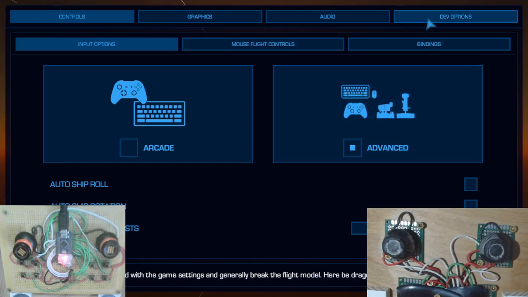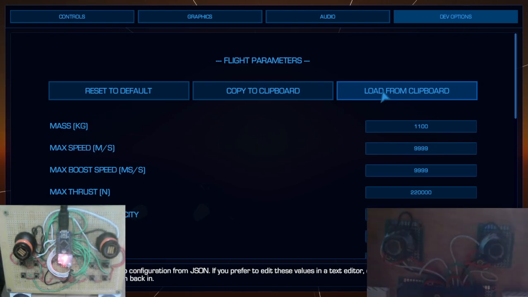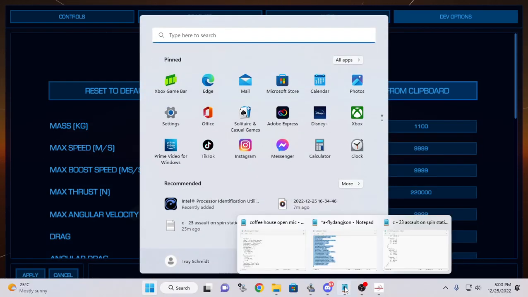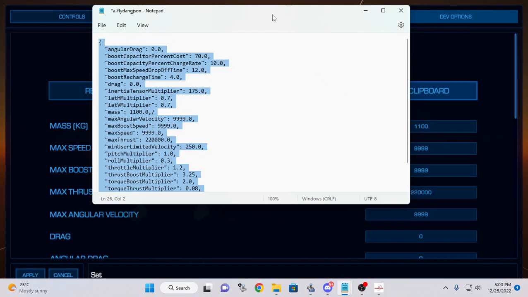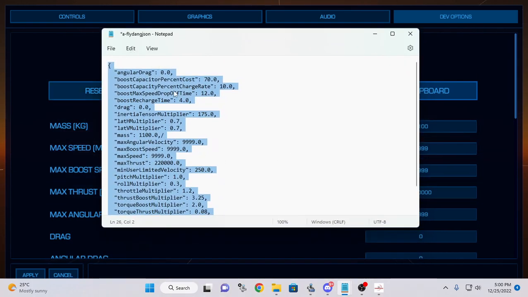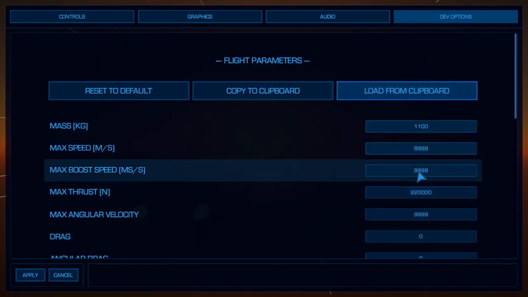Okay. Then you go to the dev options and you load from clipboard, which I've already done, but you can save them. Copy to clipboard right there in the middle, and then paste them into a notepad. And then what you can do is just copy this to your clipboard by selecting it and pressing Control C, and then you just click Load from Clipboard, and it'll load it.